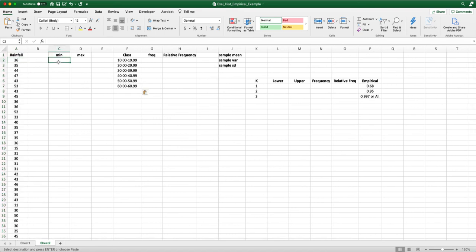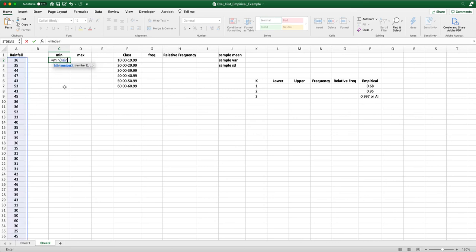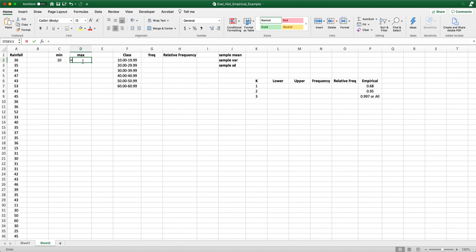So for example, if I wanted to find the minimum, I can use the minimum function and say min, open parenthesis, and then type in rain, close parenthesis, and hit enter, and the minimum will appear. If I want to find the max, the same thing. Hit the equals first, max, rain, close parenthesis, boom.